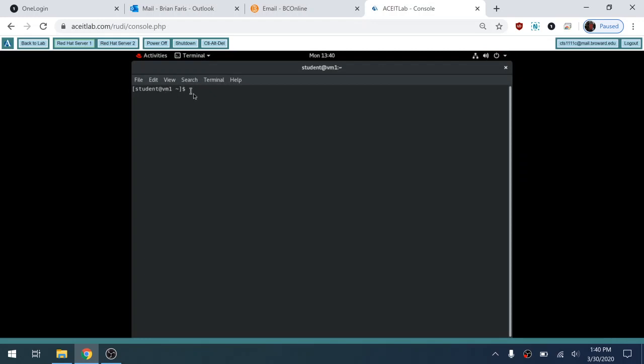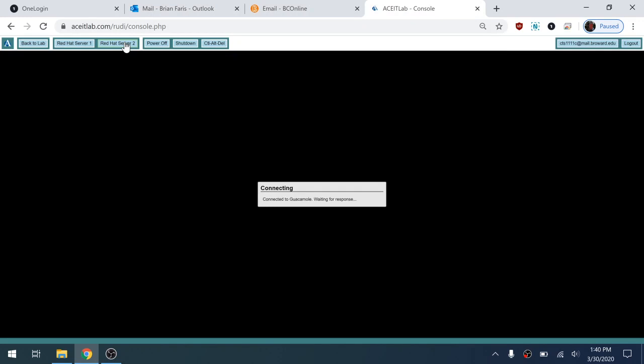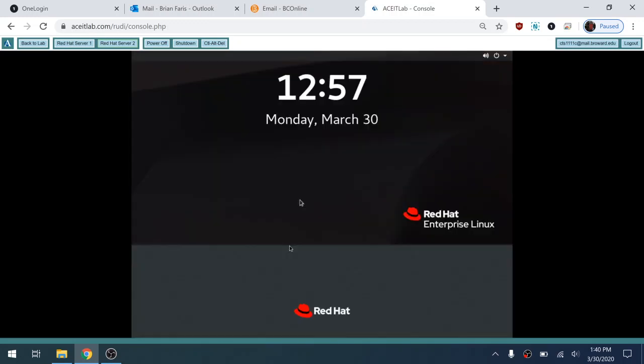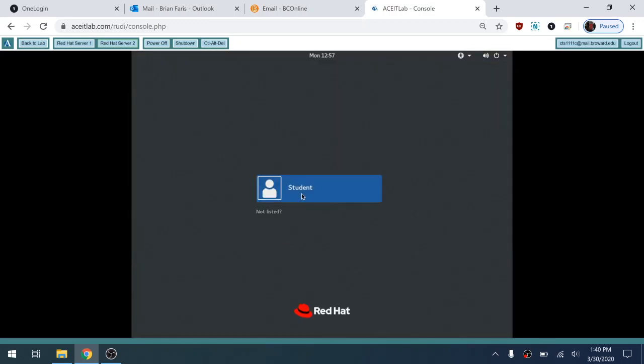So there's my host name. I can see that it's set. I'm going to sign in as root. You can also run the command hostname to see your computer name. So now I'm going to jump over to Red Hat Server 2. I'm going to drag up from the bottom, sign in, set the IP address, and hostname.